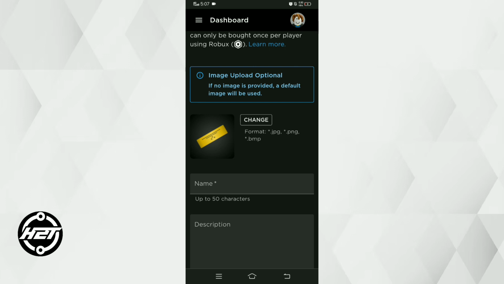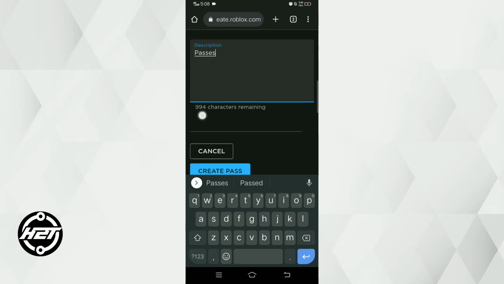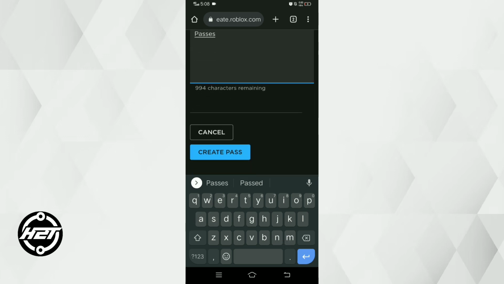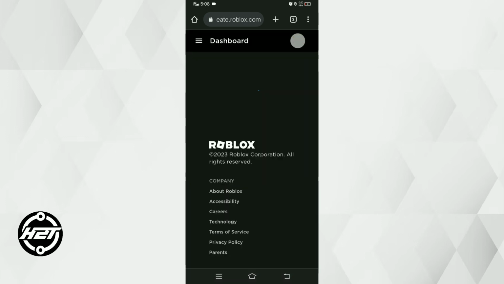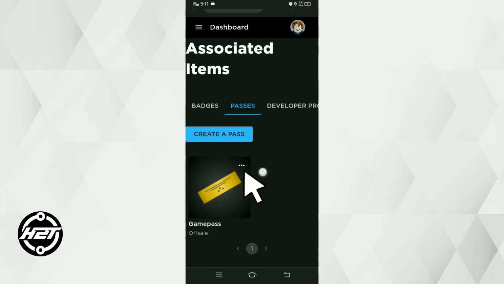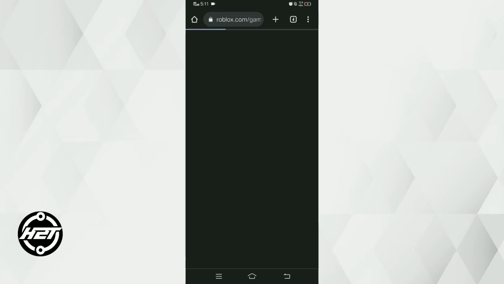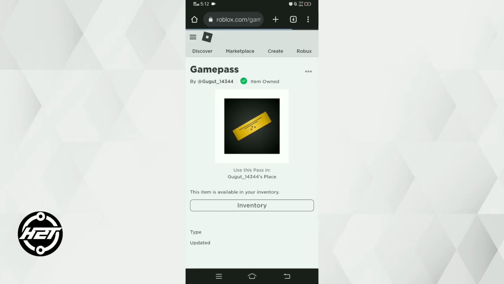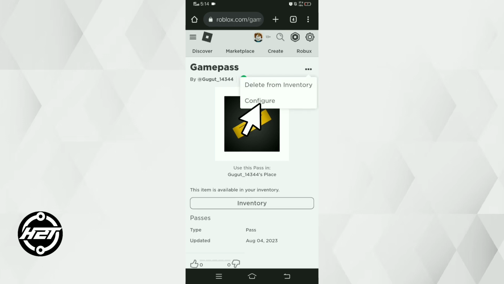Enter the name, description, and upload an image for your pass. Then tap create pass. Now tap the three dots on the pass and tap open in new tab. Then tap again the three dots and tap configure.